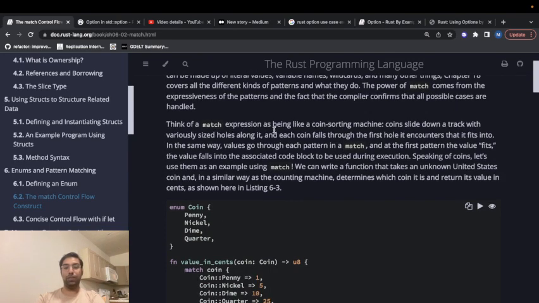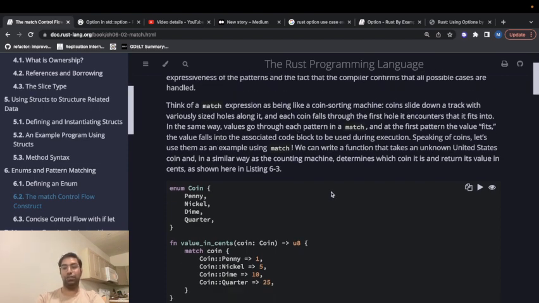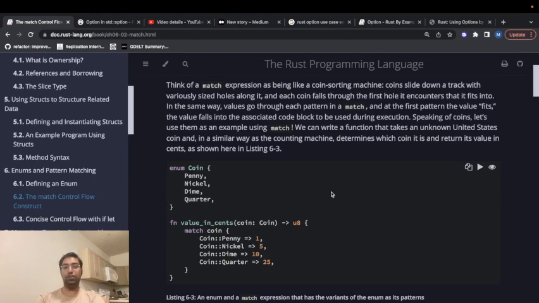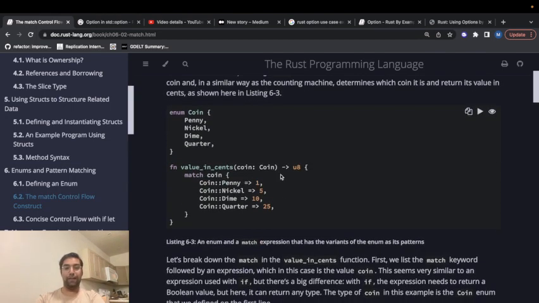Think of a match expression as being like a coin sorting machine. Coins slide down a track with holes, and each coin falls into the first hole it fits. In the same way, values go through each pattern, and at the first pattern that fits, the value falls into the associated code block to be used during execution. All right, so here we match based on the coin.